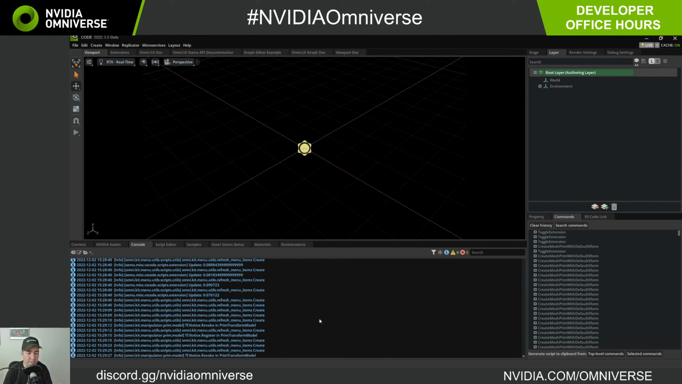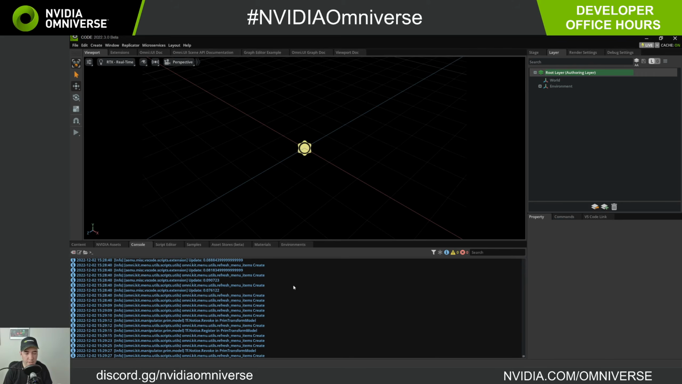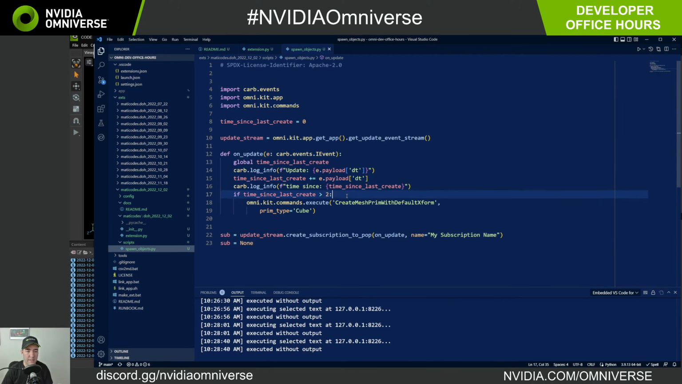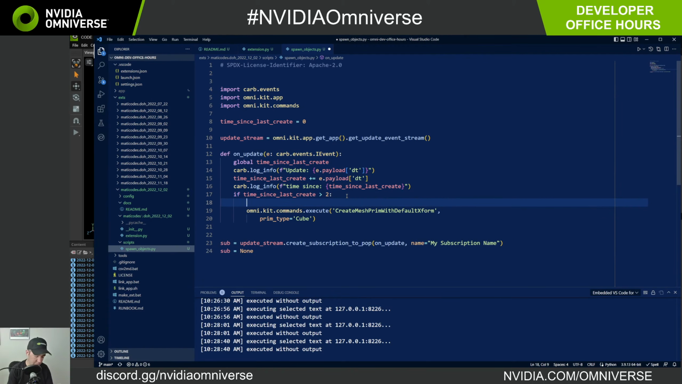But let me do that one more time, because I didn't get a good look at what it did there. And I guess I can just say log info, creating cube.